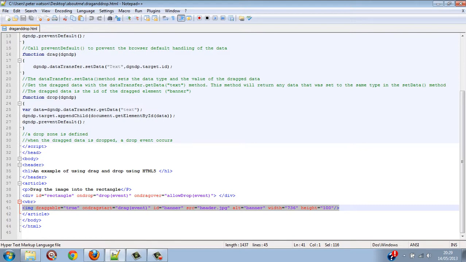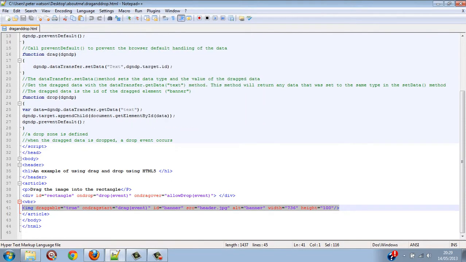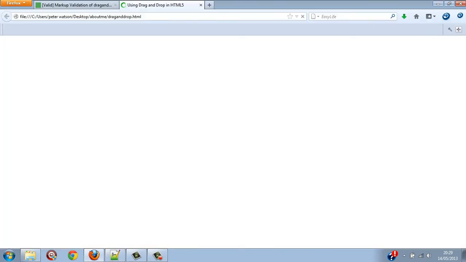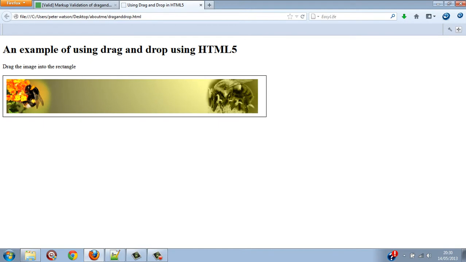So what do we want to do now? So I'm going to run the document in Firefox. And as you can see, in the browser, you have the heading, an example of using drag and drop using HTML5. With the instructions, drag the image into the rectangle. Your rectangle is here, and your image is here. And simply you drag and you drop.